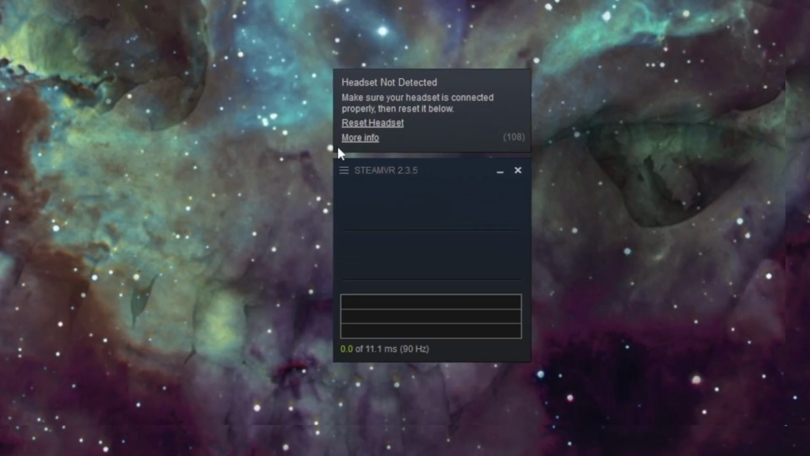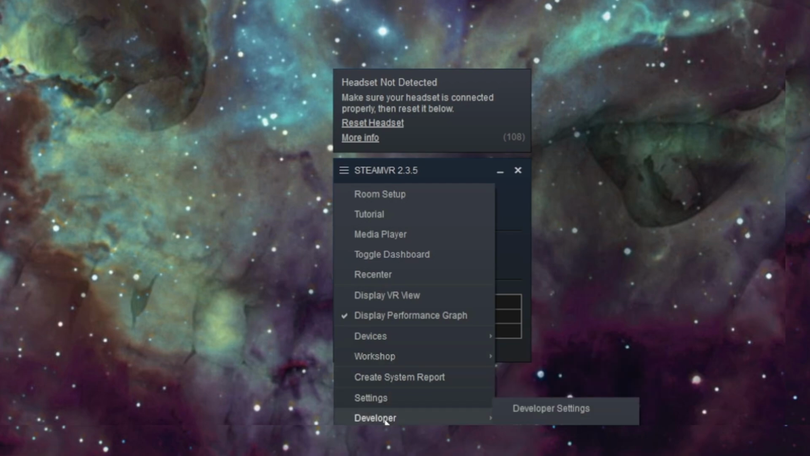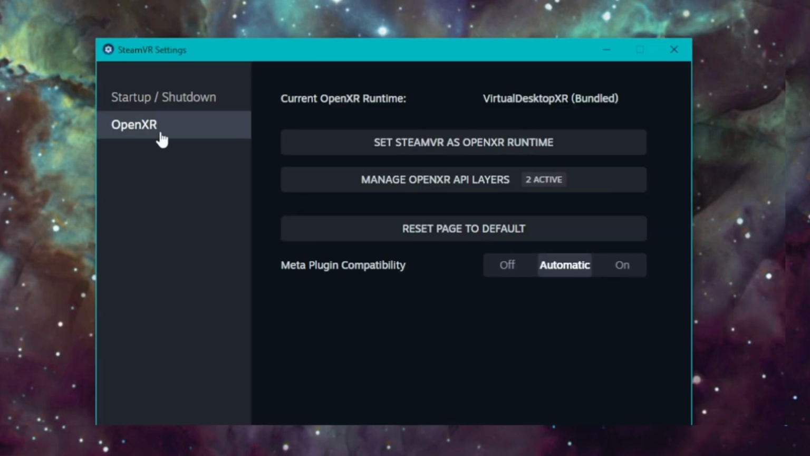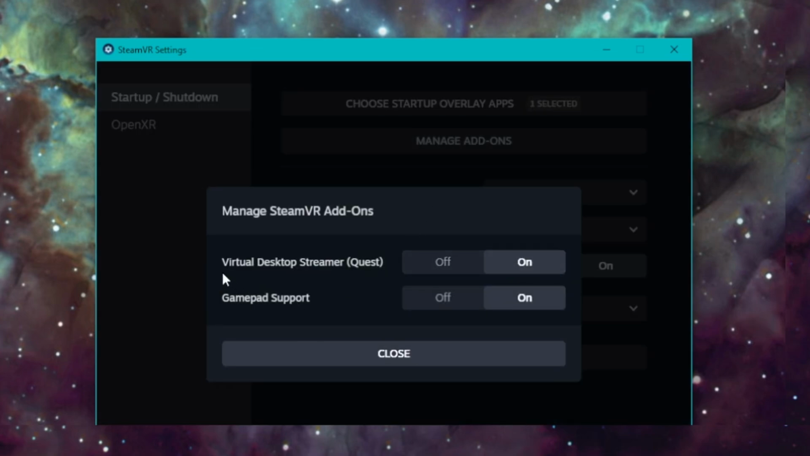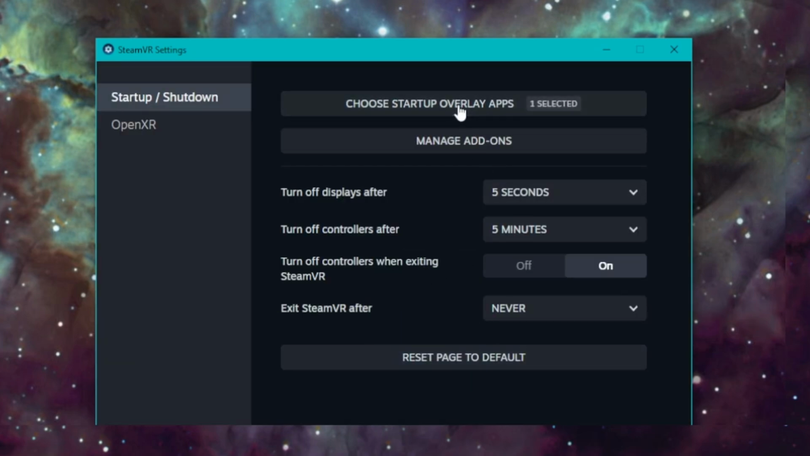Once you have it up here, it'll say the headset is not detected. That's normal. That's fine. You don't need your headset connected. You don't need your headset for this at all. You just want to click on these little three bars here and then go to settings. Whenever you go to settings, you want to go to startup and shutdown. And then you want to make sure that you have the Virtual Desktop Streamer add-on toggled on. Game set support, sure, whatever. I don't think you need that though.